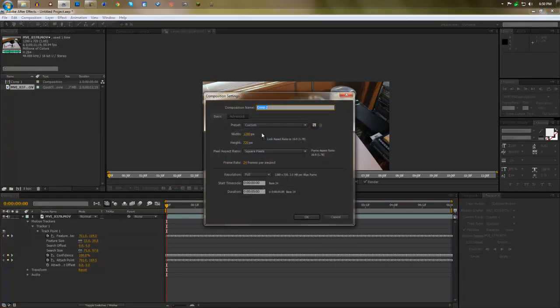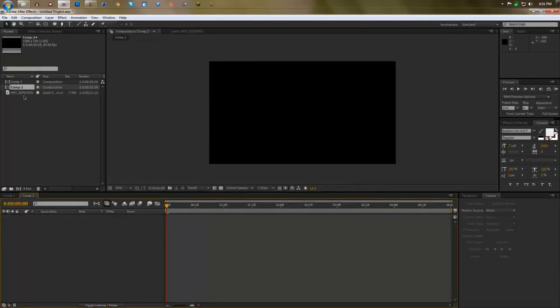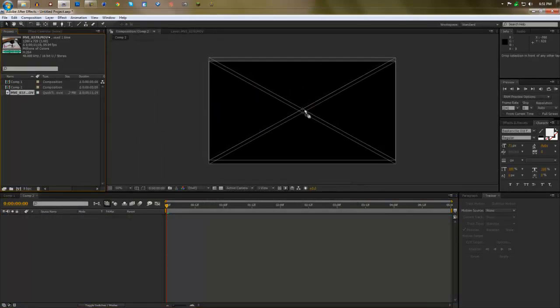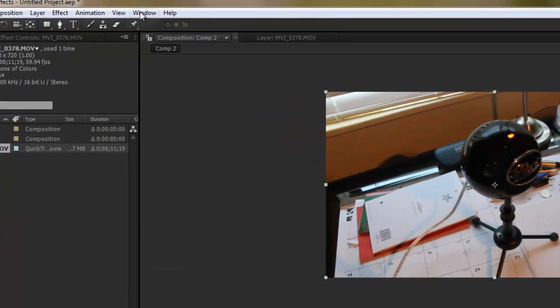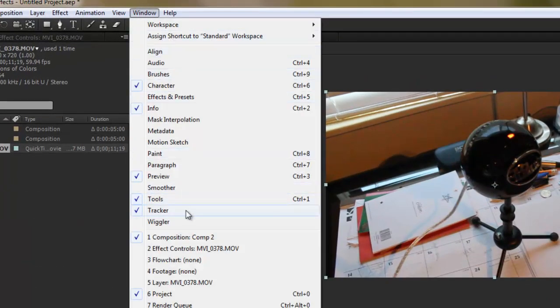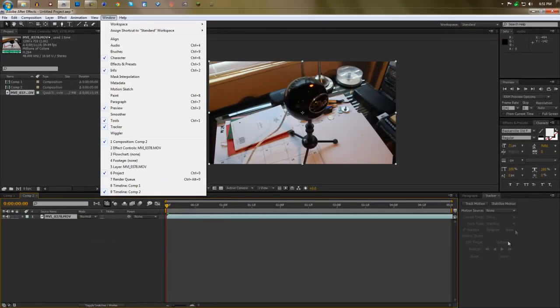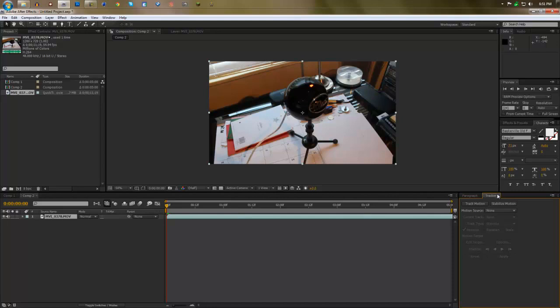I have mine at 1280 by 720 at 24 frames per second. And we're going to drag in our clip. And the first thing we want to do is go up to Window and make sure that Tracker is checked. Once that is checked, a little box will appear right here in this corner.